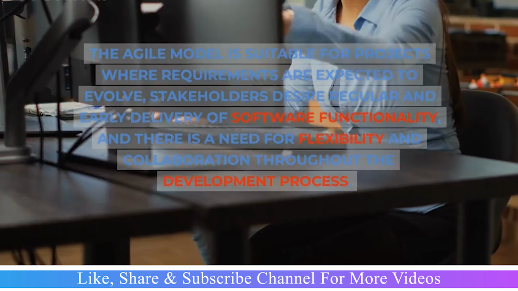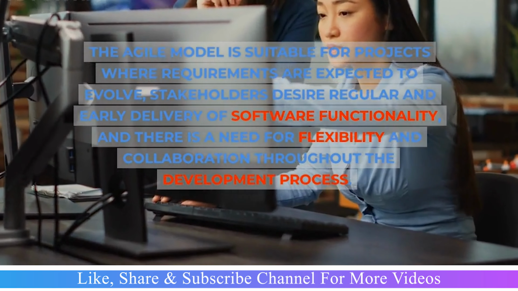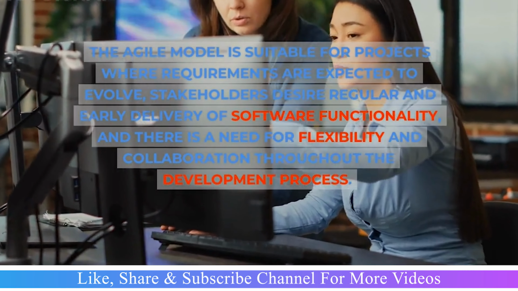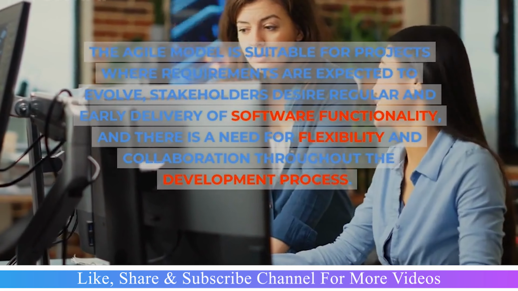The Agile model is suitable for projects where requirements are expected to evolve, stakeholders desire regular and early delivery of software functionality, and there is a need for flexibility and collaboration throughout the development process.